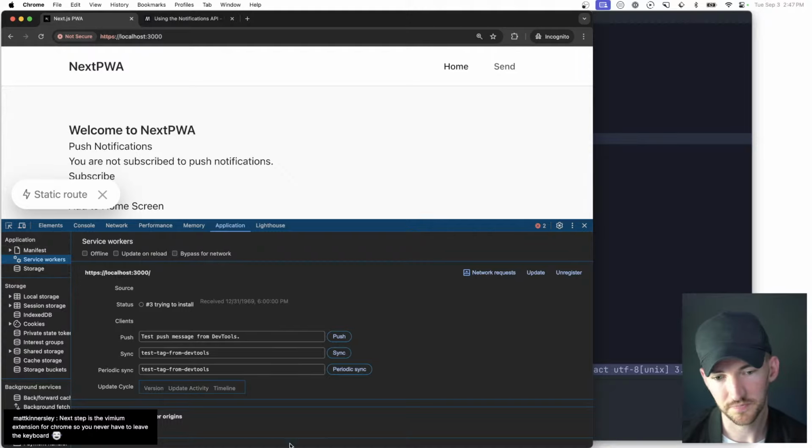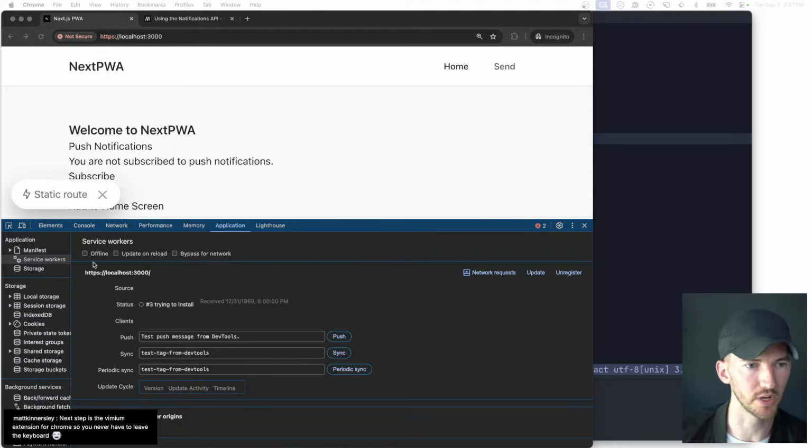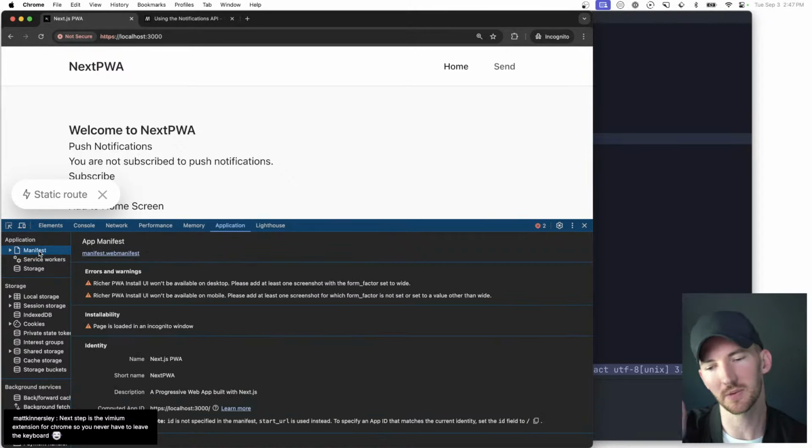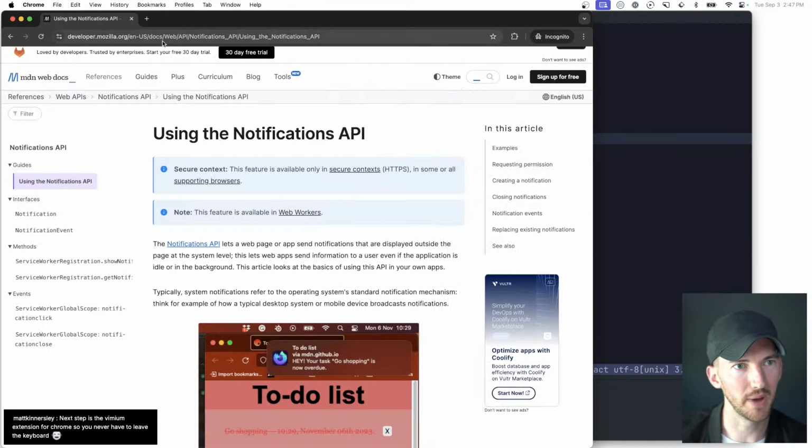By the way, Chrome DevTools has some pretty good utilities here for working with progressive web apps. You get a view. Oh, we need to talk about the manifest too. I'll come back to that. Oh, I'm in incognito. See, this is actually why the DevTools are super helpful here, because it's going to say, hey, by the way, you can't install this app because you're in incognito. So let's talk about the manifest, and then we'll come back to here.